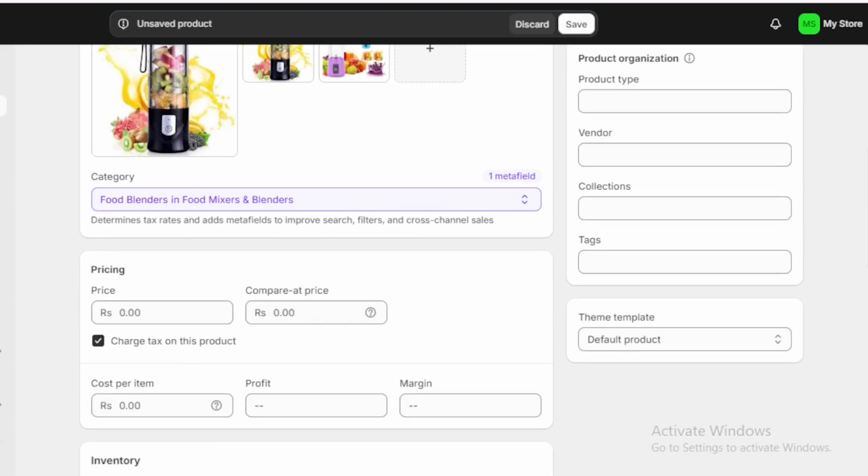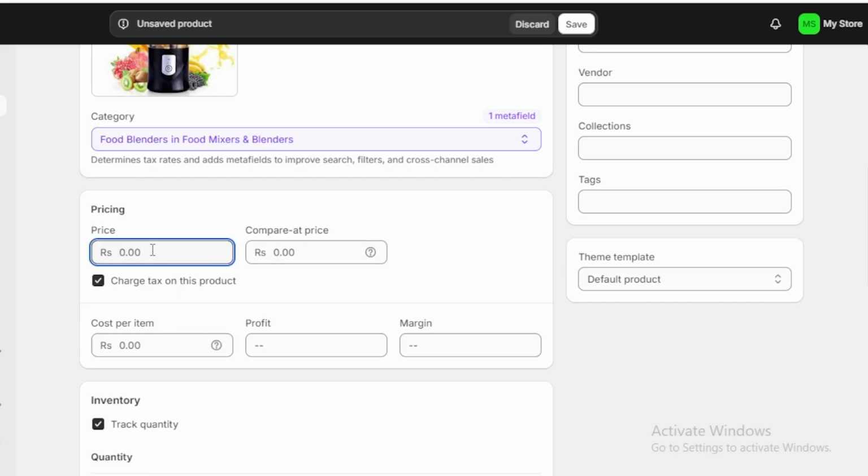Now let's head over to the pricing option. This is going to be 5,000, as we say, at the price of 7,000, let's just say. And then the cost per item that you get for this is 3,000. So you have about 40% of a profit margin.